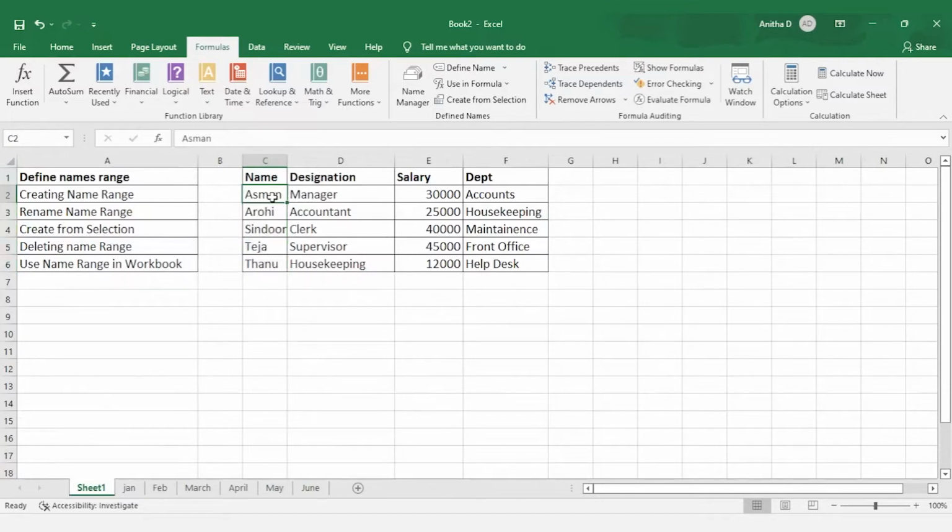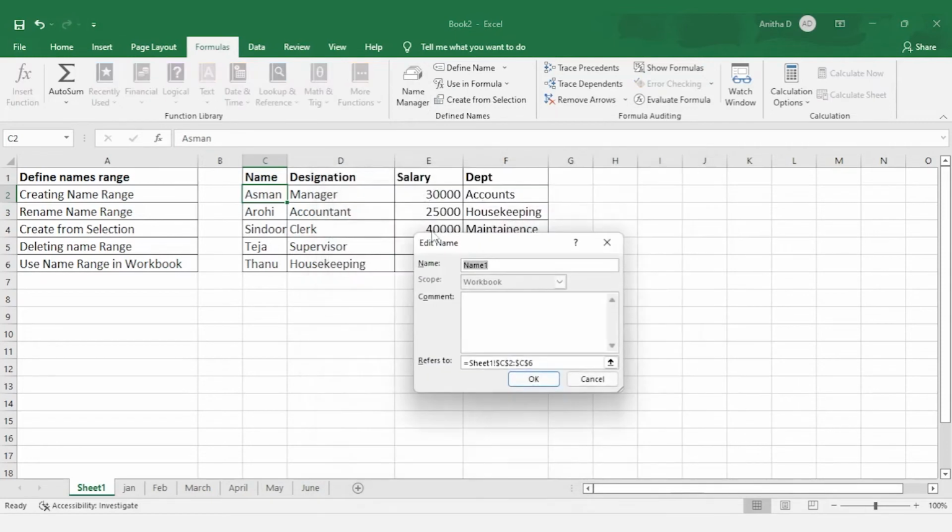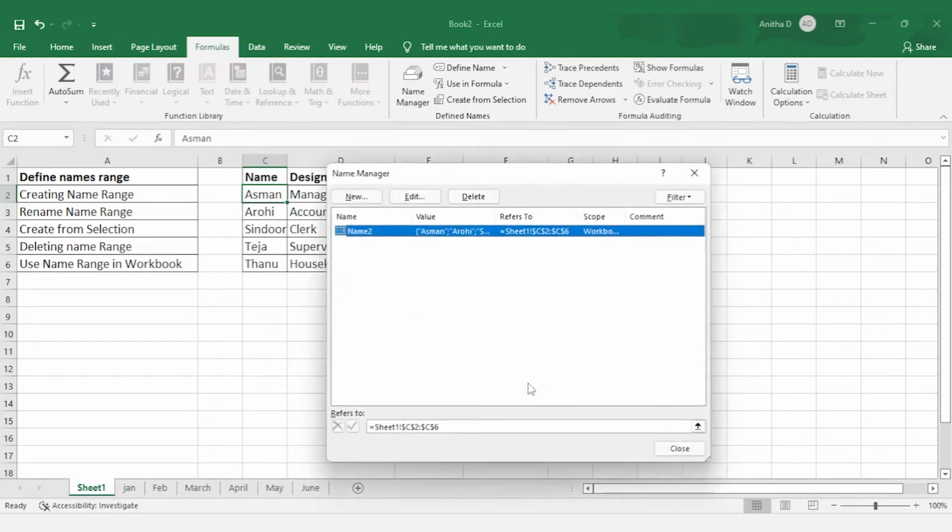Now, let us see how to rename the given name. Under the Formulas tab, click on the Name Manager, click on Edit, input the name which you wish to assign, and then click on OK. And then click on Close.